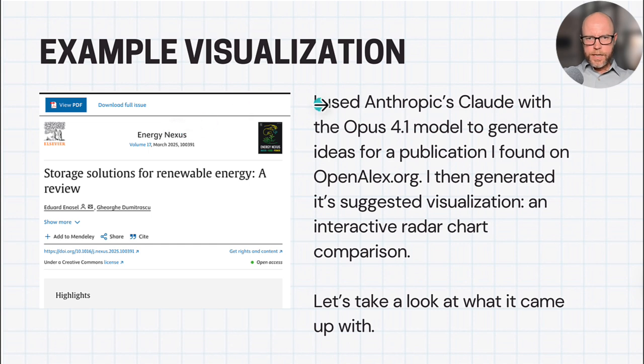So this is an example visualization that I'm going to show you. I used Anthropic's Claude with their new model as of today. I think it was released yesterday at the time of recording here. And I wanted to just see what it could do. Obviously, this use case does not need the most advanced model, but I just went with it. And I asked it to review the publication that I found and come up with some ideas for visualizations, 10 different ideas.